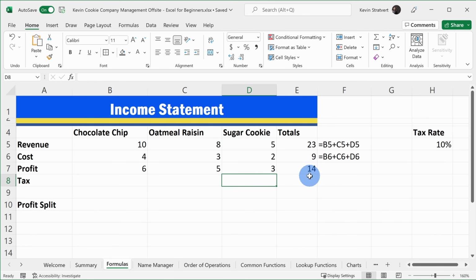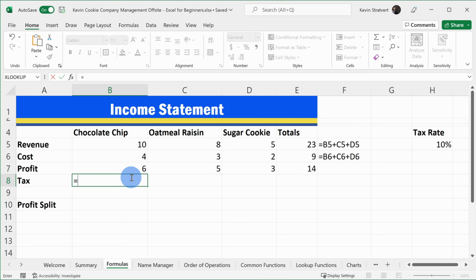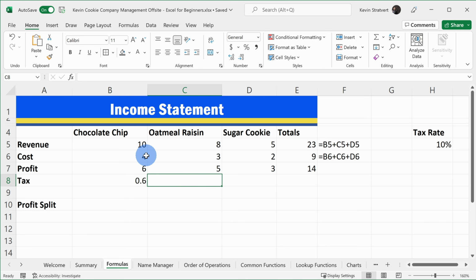The income statement's starting to come together, but unfortunately, we also need to calculate what our tax is. So here, let's enter the equal sign, and here I'll select the profit on chocolate chip. And I want to multiply it by the tax rate over here. So what is the multiplication sign? Is it an X? No, it's actually the asterisk. To multiply, you enter in the asterisk symbol. And here I'll multiply the profit by the tax rate of 10%. Then I'll hit the tab key, and here we see that the tax is 0.6.